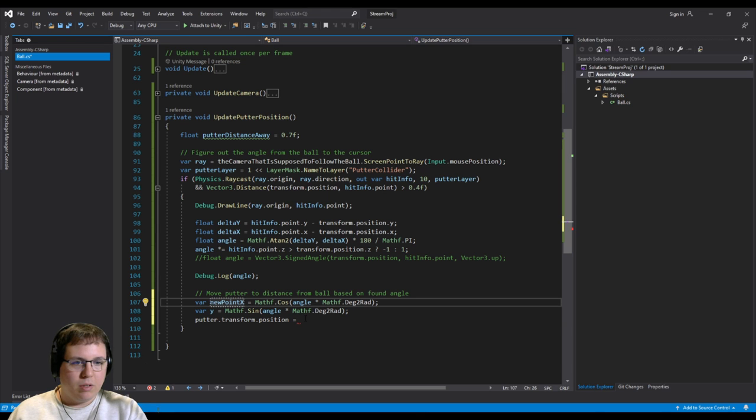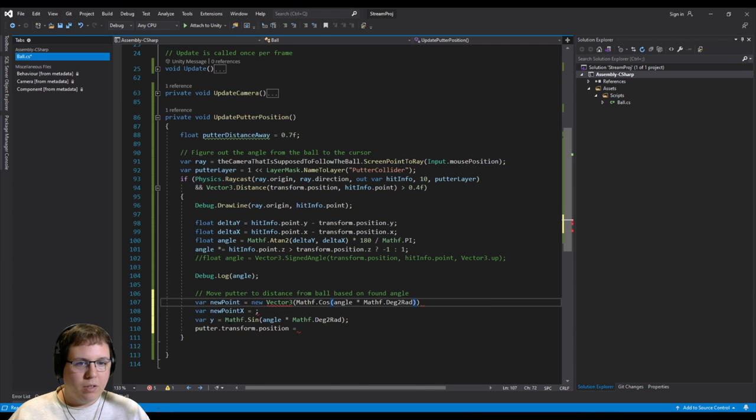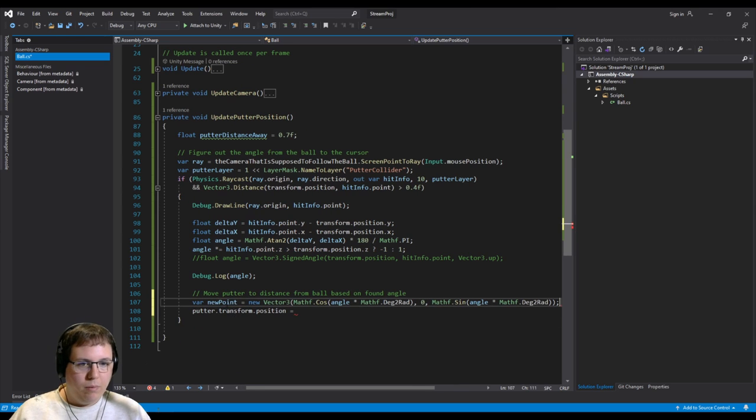New point x. Actually no, let's do this. New Vector3 new point equals new Vector3. The x will be this, the y will be 0, and the z will be this. Then we simply set the position of the putter to the new point. I know this won't be right, it's going to center it and stuff like that. But hold on, new point times putter distance away. I love that guy's answer.